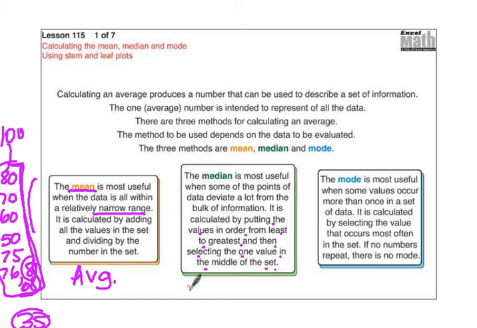You take all the numbers, let's say we've got 60, 70, 80, 90, and 100. All right, the median is the number that's in the middle of that set. Notice I line these up in order from little to big. You can also put them from big to little, doesn't make any difference, but you pick the number that's in the middle. That's the median.